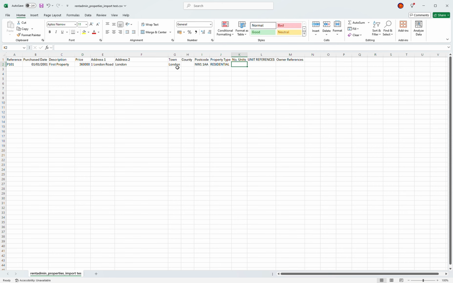The number of units field indicates how many units are in a property. For a single unit property, enter 1. For properties with multiple units, enter the total number of units. Since our property has 1 unit, we need to provide 1 unique unit reference for this property. Enter the reference such as UT1 in the unit reference column.